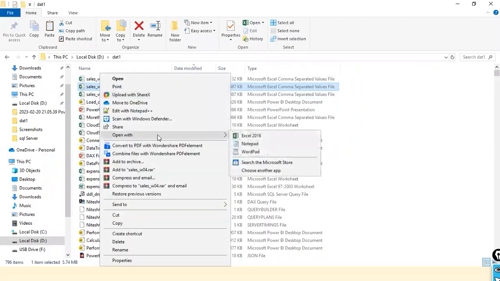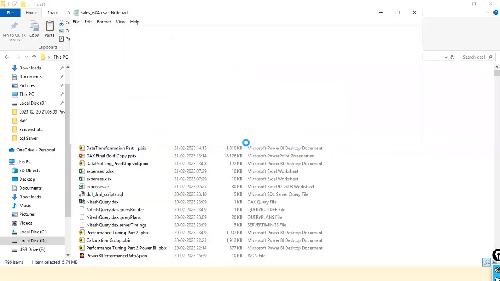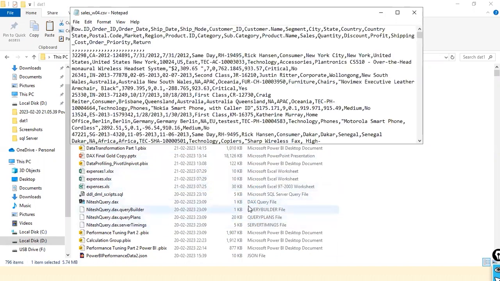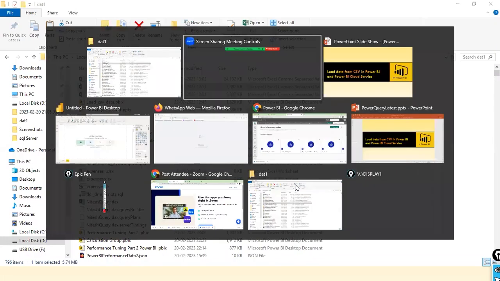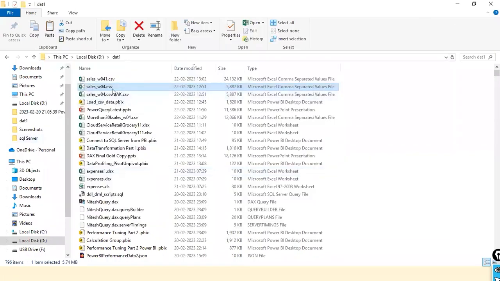When I right click on it and open it using Notepad, you can see that each column and its value got separated from other columns' values. Each and every value is separated by commas. Hence, it is called comma separated value file. This file extension is .csv. The file name is sales_W04.csv. This is the extension for the CSV file.